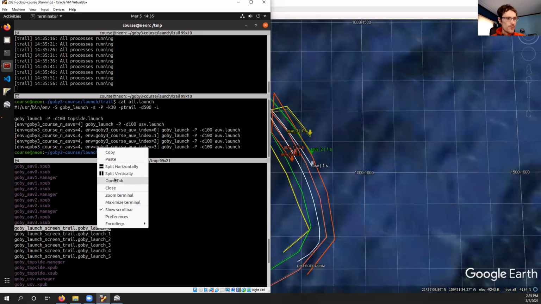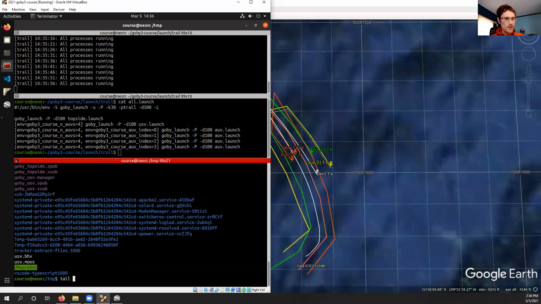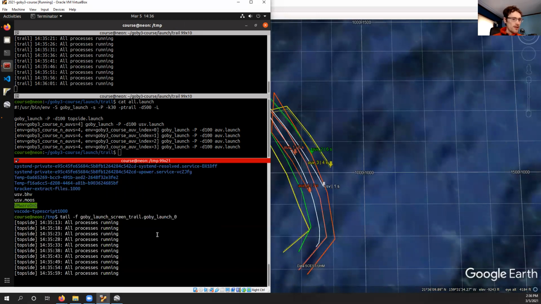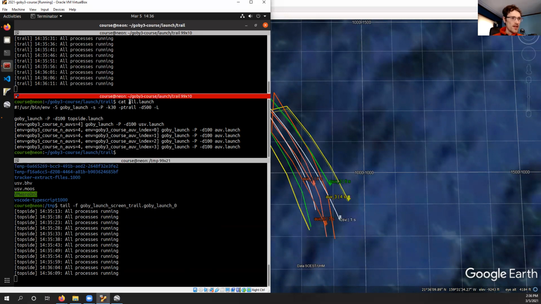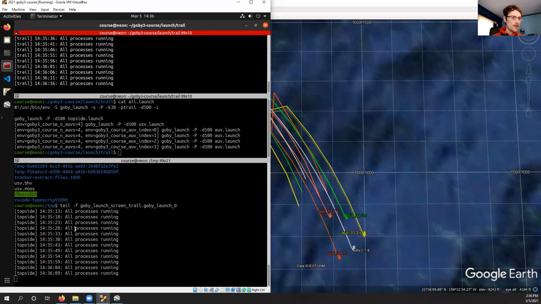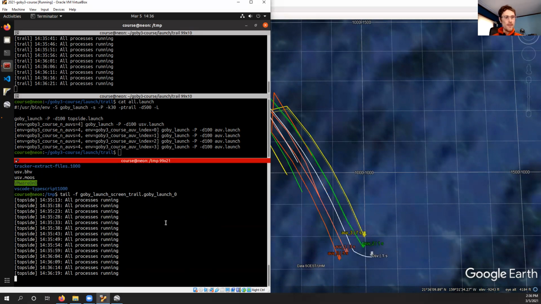If I were to tail follow this file, I see this is the output of the Goby launch, top side of that launch. So this is a little bit meta at this point. This one's showing me that all of the Goby launches are running. If I look at this one, I see that all the processes within topside are running. So that's sort of another level down.